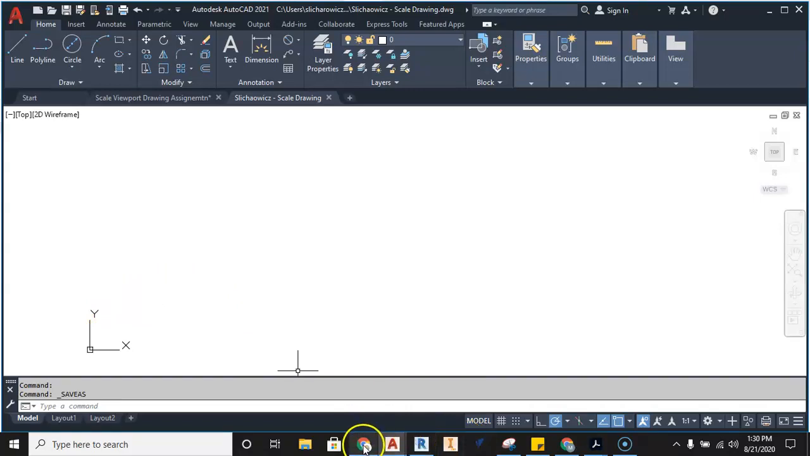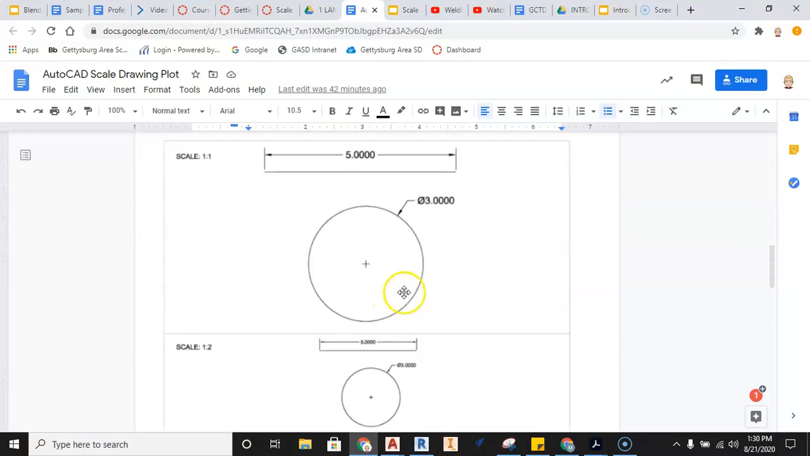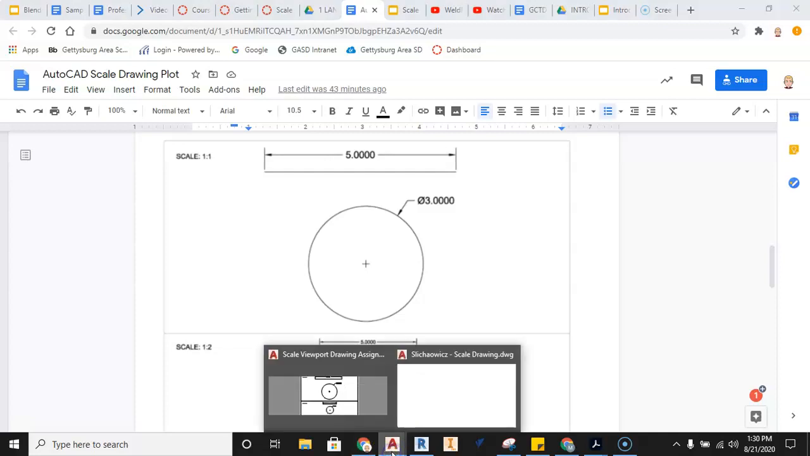All right, so now we're going to jump back into the assignment and it's going to say, using the image below, draw the line and circle to the correct sizes. So we'll slide down, take another look at this. We have a circle that is a diameter of 3. And then we have a line that is the length of 5, and these are all in inches.